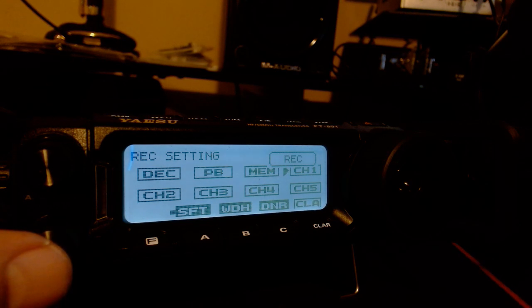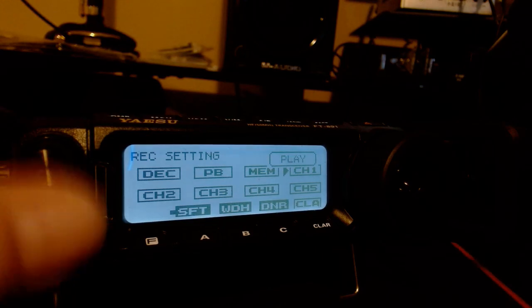Kilo Echo 8 Oscar Uniform Oscar. This is a steady state record, and I now have a message. Multifunction knob 2, get out.